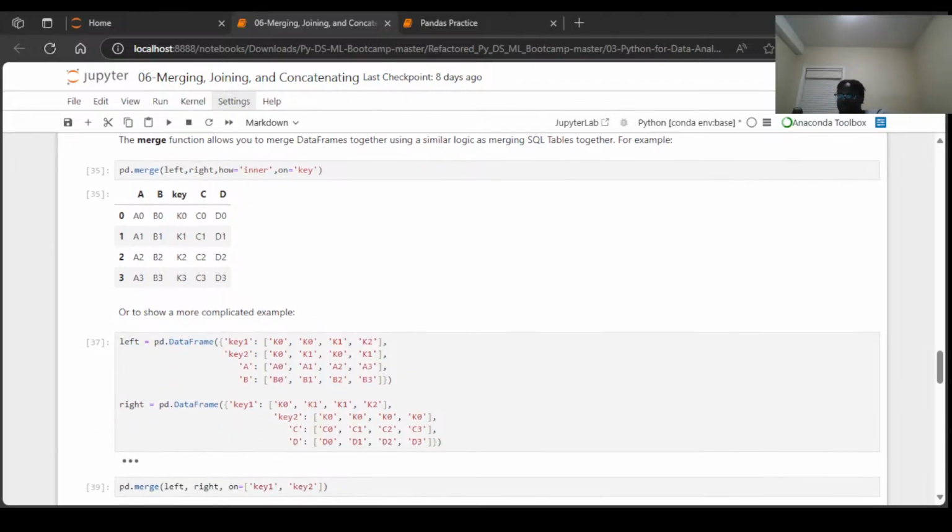So the logic here is when you're using pd.merge, instead of just gluing the data frames together, you're going to see where the values match up on columns, in this case the key column, and then create the rows using that key column. Let me go ahead and show you a couple more complicated examples.